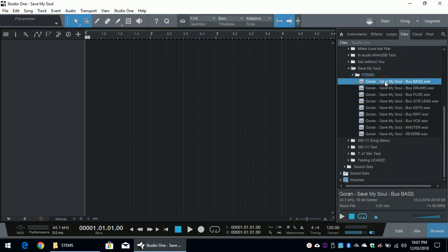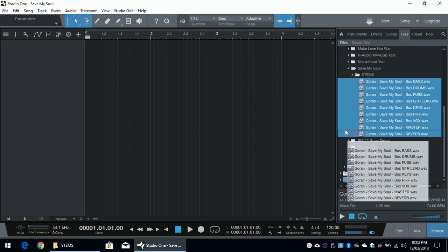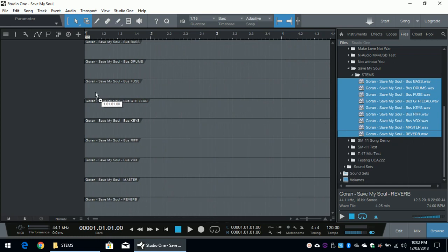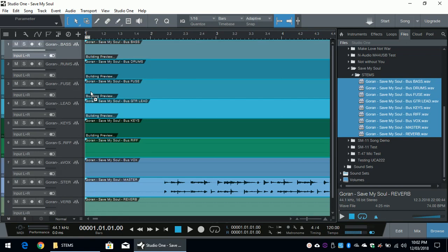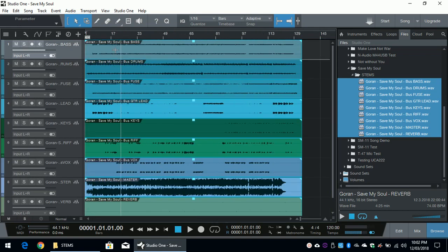So I'm just going to select the first one. Then while holding down the Shift key, I'm going to select the last one, so that will highlight all of them. And I'm going to left click and drag them all right at the beginning of the timeline and let it go. And now I have all of my buses loaded into my project. Just going to minimize, and there we go.